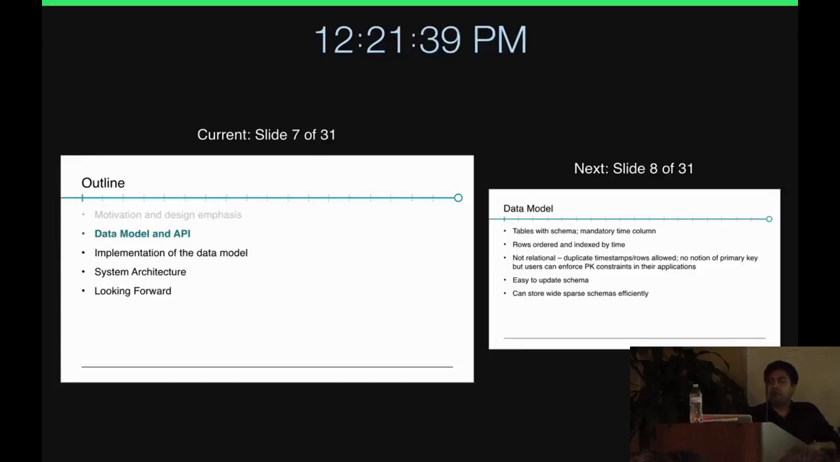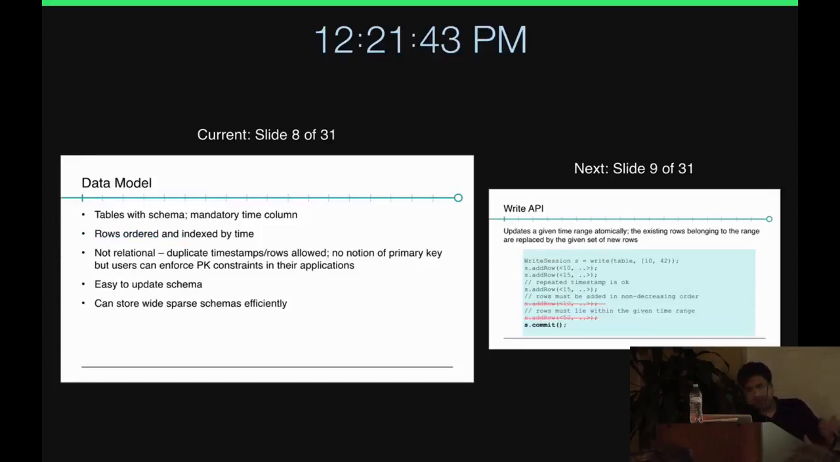All right. So I already discussed the high-level data model. You know, we have tables with schema and a time column. The rows are ordered and indexed by time. Smooth tables are non-relational. Basically, you can have two rows with the same timestamp. In fact, you can have two rows identical and it doesn't really care. So this is like the file systems style semantics it has.